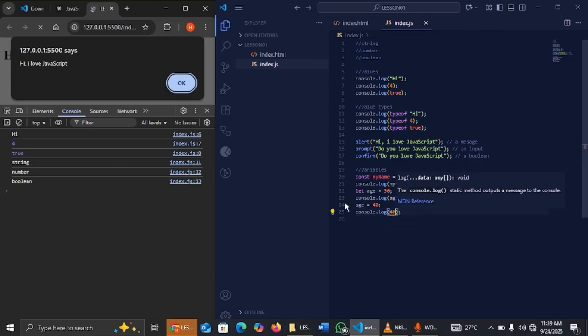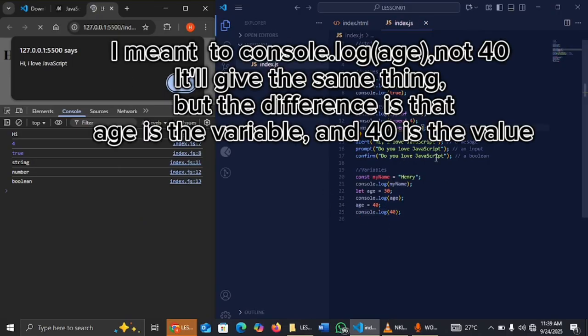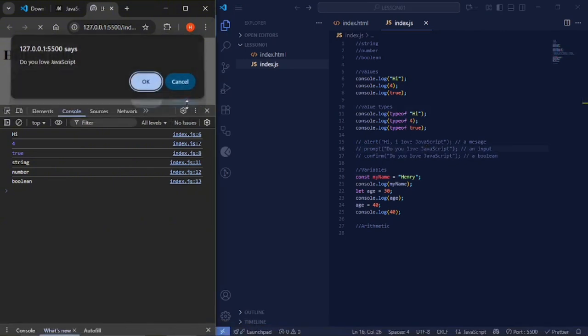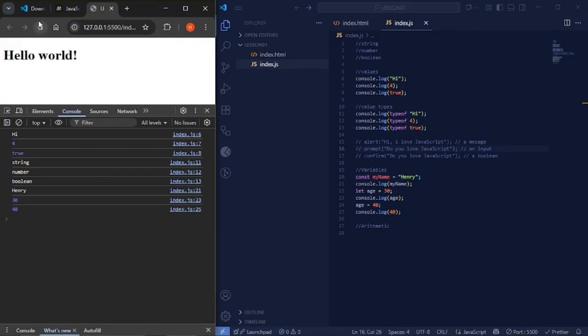Good. The next thing we'll be doing after this is arithmetic. First, let's look into the console and see what we have there. So I'm going to type here arithmetic real quick, and then we're going to check the console. I want to comment out all of this so that they will not be disturbing, because I have to press OK and maybe cancel all the time. Good. So I just reloaded and we have my name. My name is Henry, a string. That's after I console logged it.